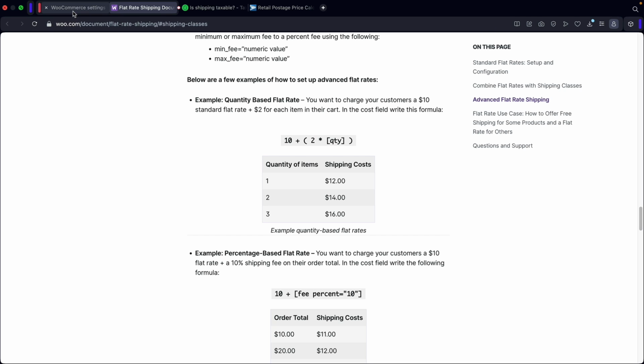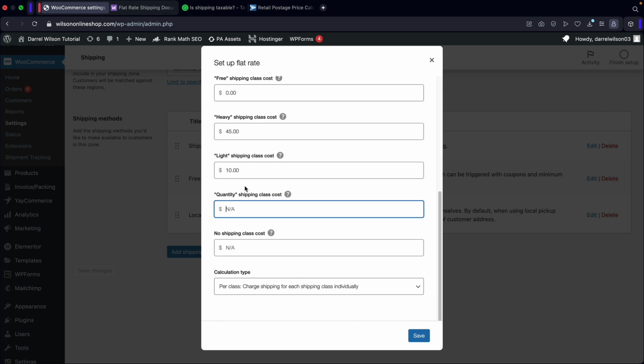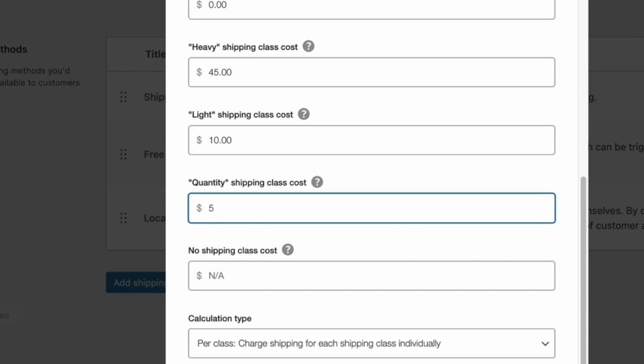So let's go back over here and adjust the quantity. So we're gonna go to quantity, and we're gonna charge $5 just as a flat rate. And then we're gonna enter plus, and then the parenthesis sign, and we're gonna enter $2, and then the asterisk symbol, which is the multiply. Then I'm gonna type in quantity. Then I'll end the brackets, and then hit space, and then parentheses. So essentially what I'm charging here is $5 for a flat fee, plus $2 for every single quantity, right?